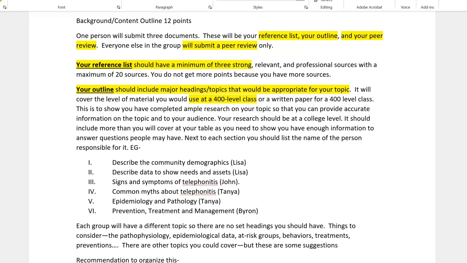If you notice, next to each topic, it says who's responsible for that section. So ideally, you will meet as a group and develop the headings, divide the headings, and then before you submit it, put it all back together to make sure it makes sense.